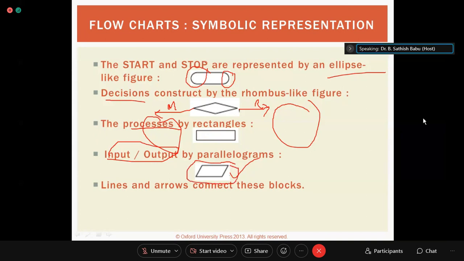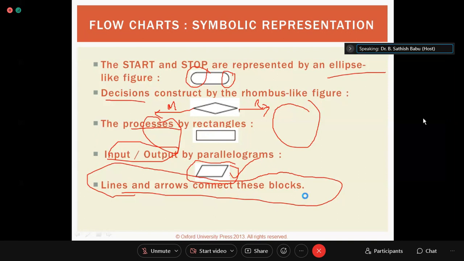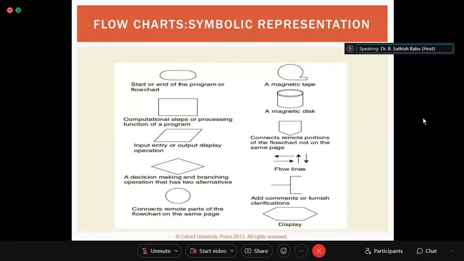And all these representations, all these pictures, you need to connect to one another in order to show the sequence of events. So all these pictures are going to use lines and arrow marks to connect to one another. Okay. See more about it.